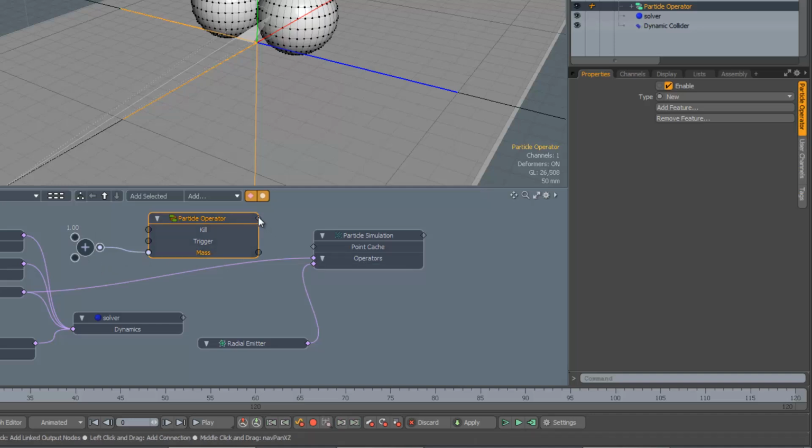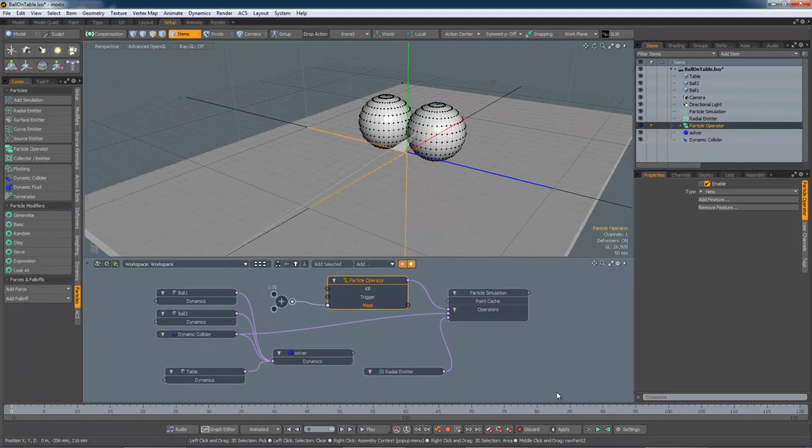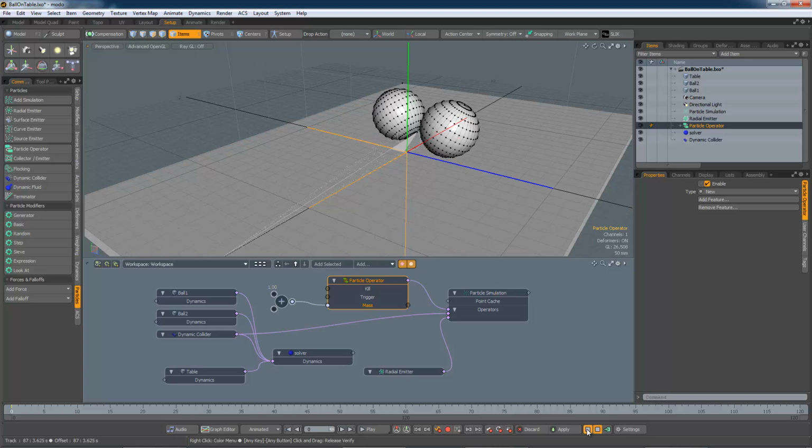The final act is to connect the operator into the particle simulation, and now we can fiddle with the mass of the particles. Oh look!